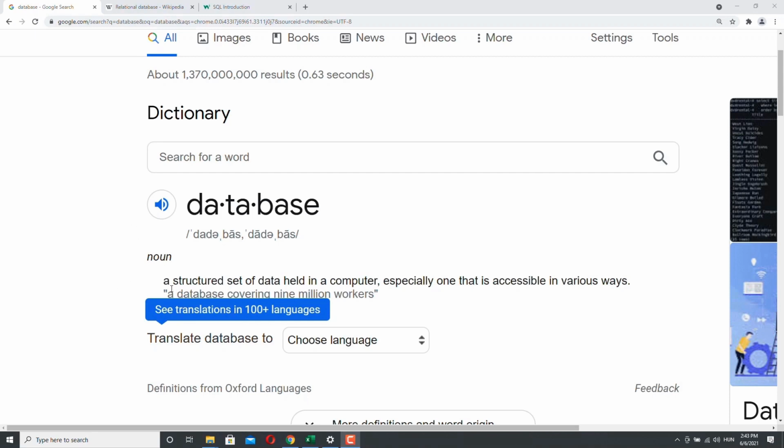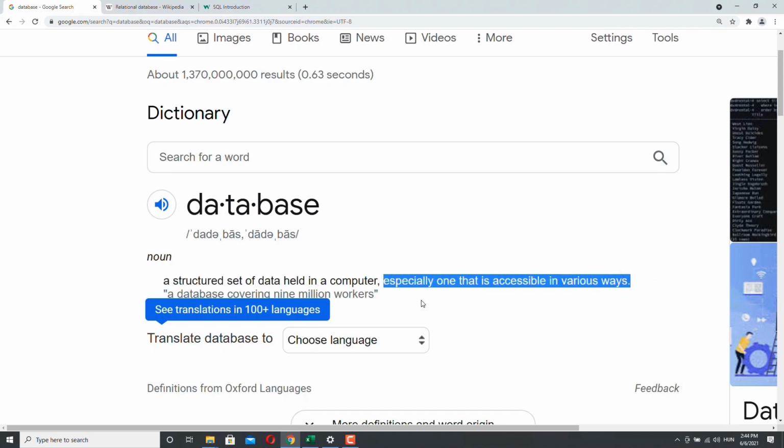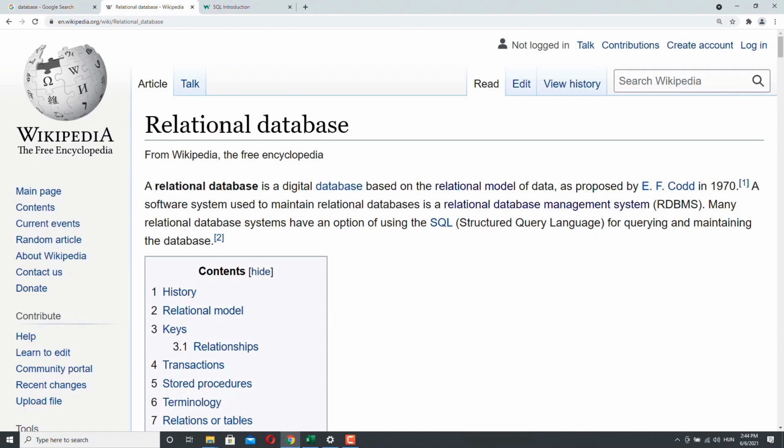Google tells us that a database is a structured set of data held in a computer, especially one that is accessible in various ways. And of course, Google is right, a database is a structured set of data held in a computer. And of course, we can also access that data, otherwise there would be no point in having databases. A database is kind of a general term. We will be working with relational databases.